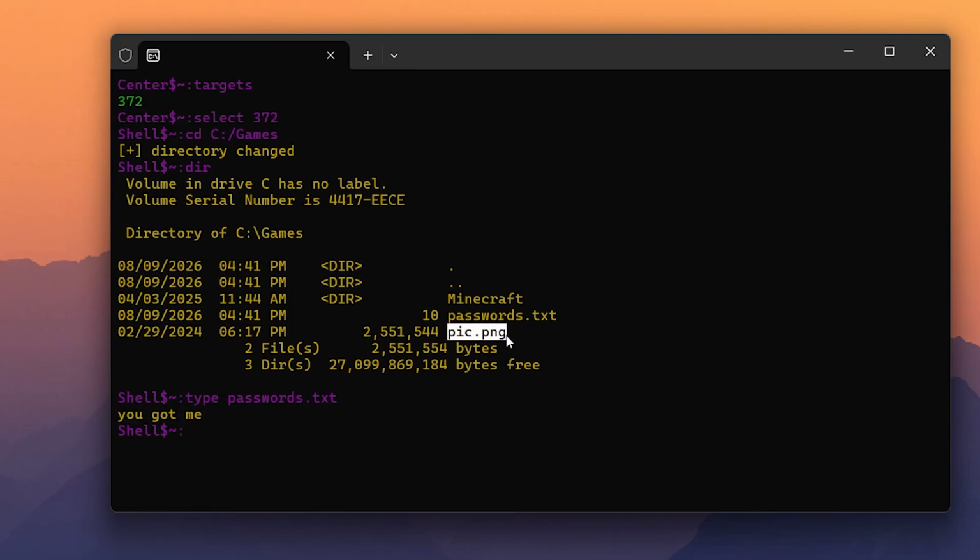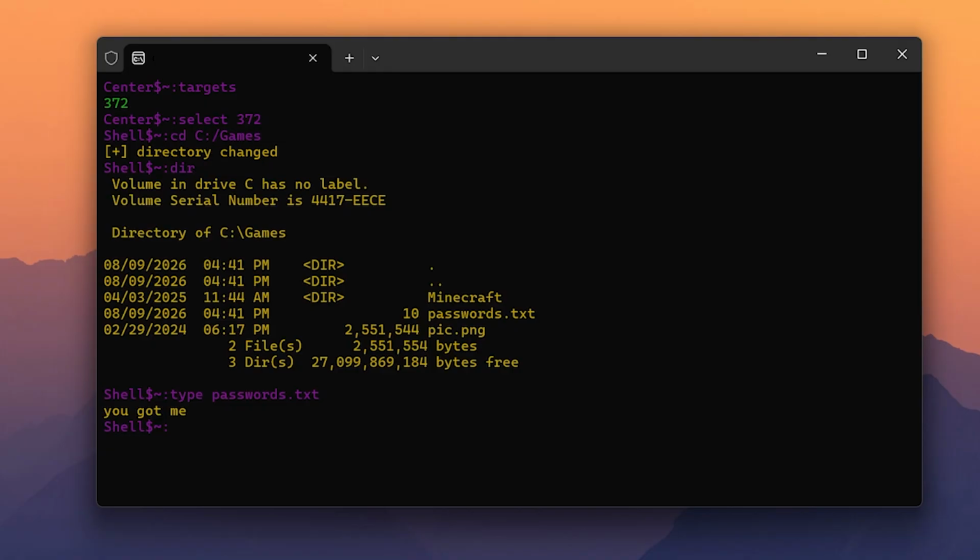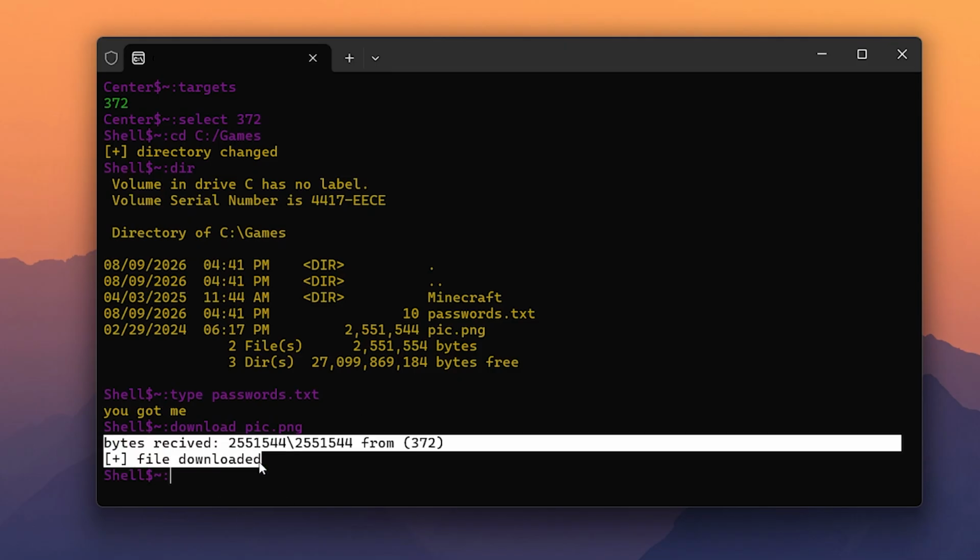But what if I want to look at a picture? Imagine I searched this computer and I found an image file that I really want to see. In this custom thing that I wrote, I added a feature that allows me to download files. So right here, I can just type the command download pic.png and it will instantly download the picture. Now I can see it.